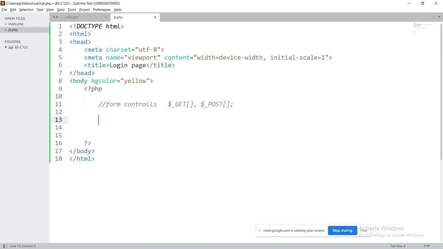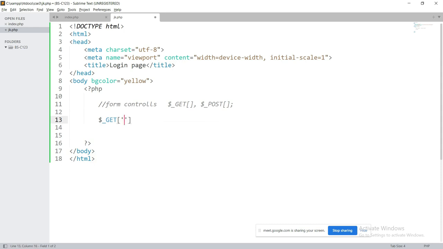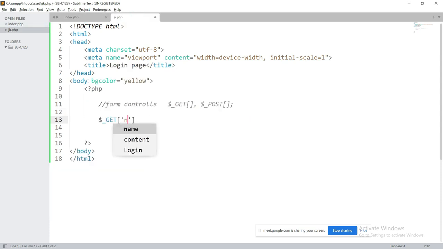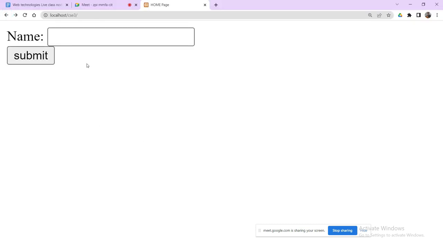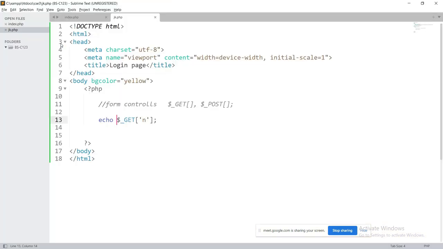So what I would like to do is get the previous page data. For that I am going to use the $_GET variable. What is the variable name I have given there? The variable name is n. That should be passed here. I am trying to print it here as echo $_GET. That's it. I can observe, guys, I am refreshing. I enter Jaya, click submit. Is that name displayed or not? Yes. This is the way you can get data from the previous page to the present page.